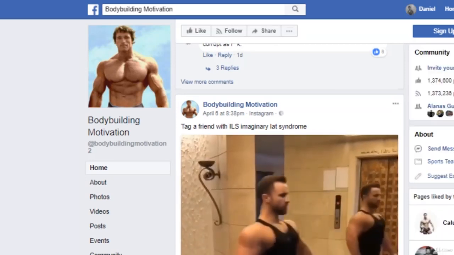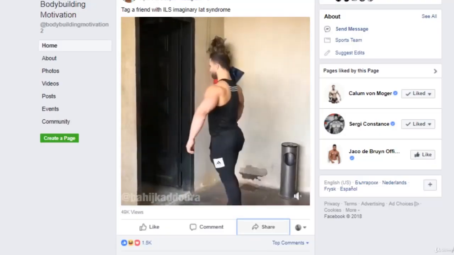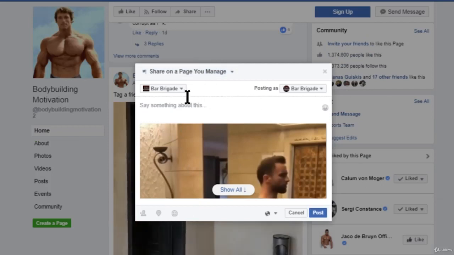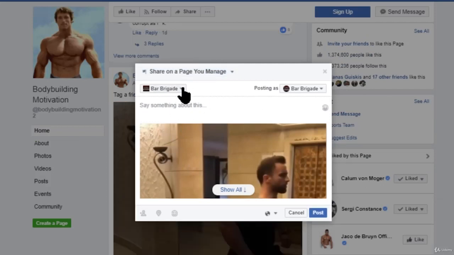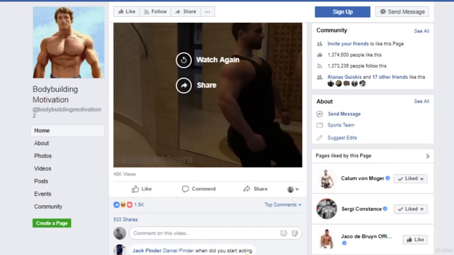There are 2 ways we can share this content on our page. We can click here on share, and then we can click on share on a page you manage. We can choose our fitness page, for example. I created one, Bar Brigade. This is just for example purposes. I'll just share it on our page. But what will happen is you're going to be able to see that we just shared it from another page. And what we want to do is have our own content.